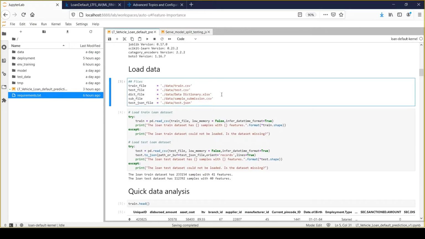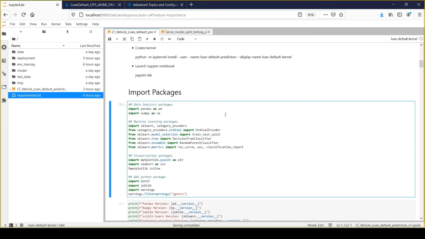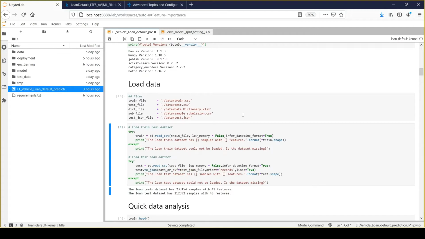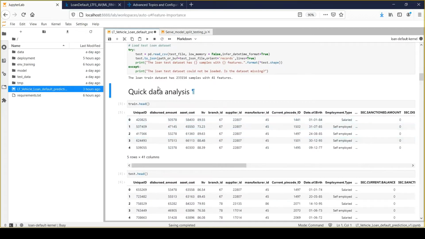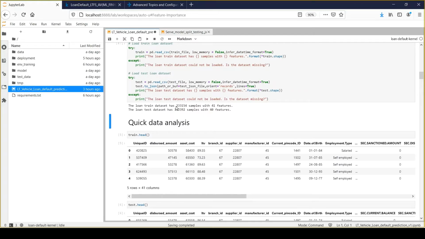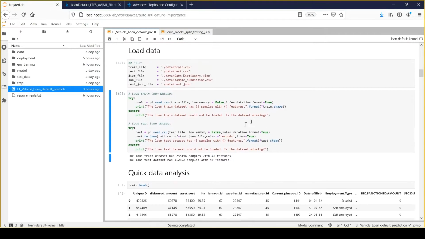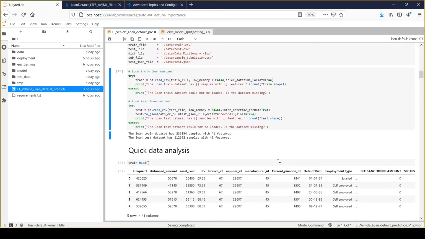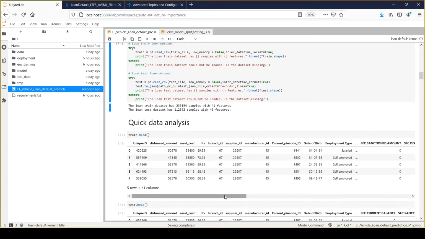Next we'll load the data. I will just execute it, run it. And now we'll load the data. So you can see that my training data contains close to 233,000 rows and we have 41 features. And in the loan data, we have close to 112,000 samples and 40 features. In the training data set, we have one more feature because that's the target variable we're talking about. That's why you can see a difference of 1.